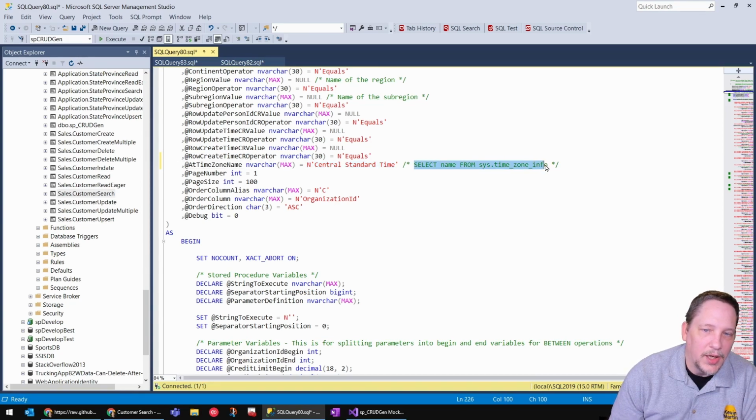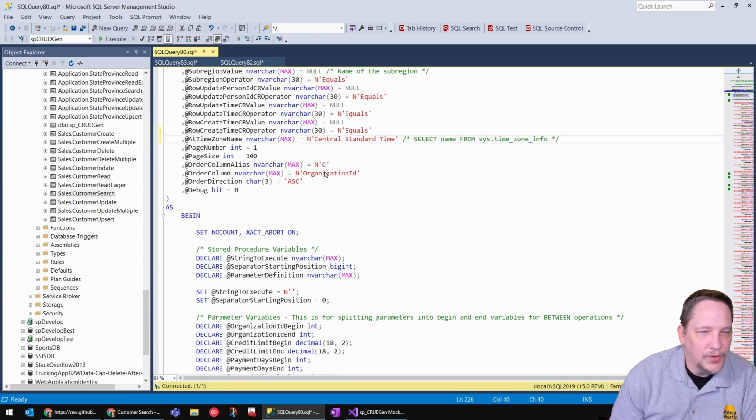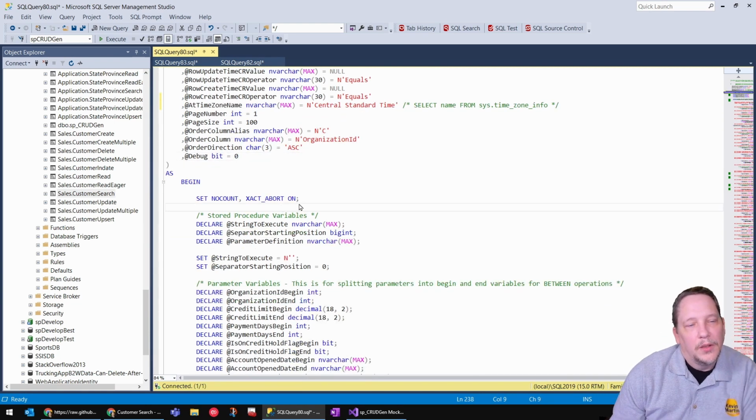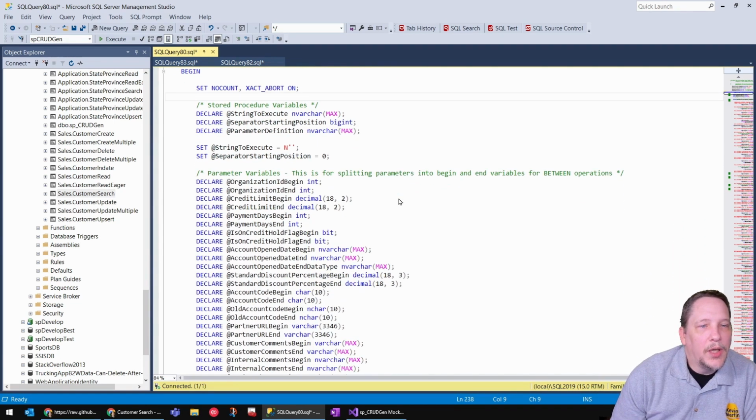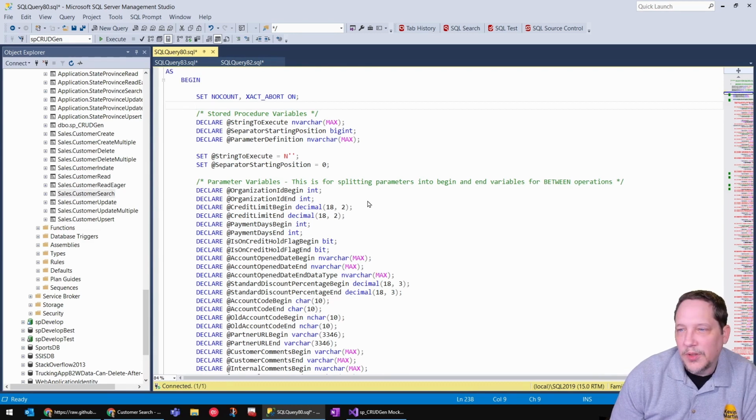There's the query again, so you can find all the different time zones. I defaulted to page 1, page size 100. It's defaulted to the main table, C for customer. And it defaults to ascending on the primary key and defaults to 0. Okay, so let's take a look at setting up some of these declared variables.